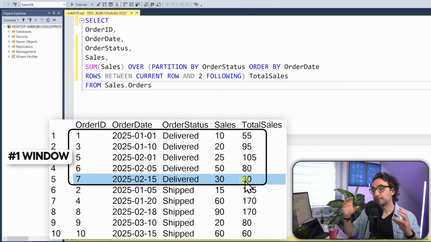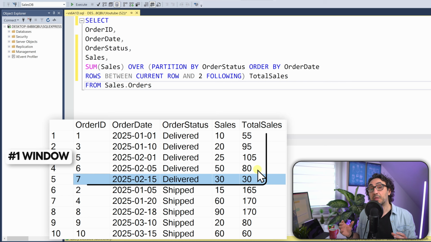So as you can see, the frame is going to be calculated within one window. So it will not consider anything outside of the window. So this is how the frame works within partitions.